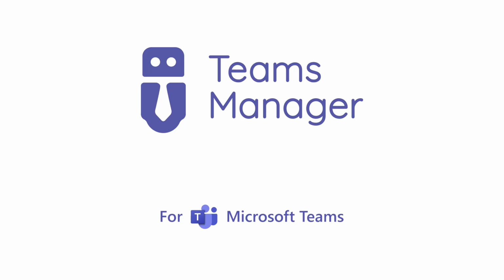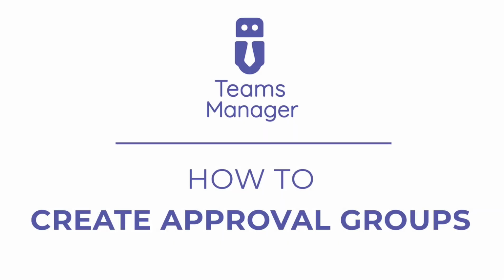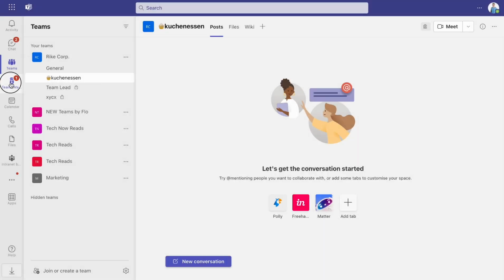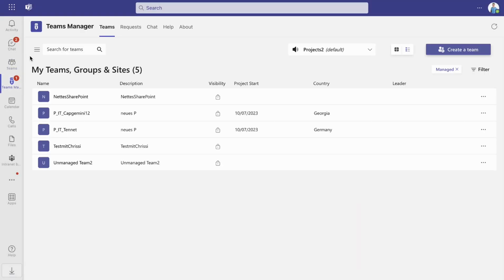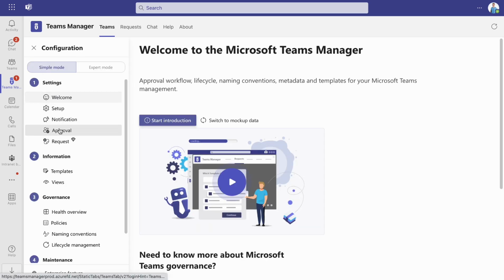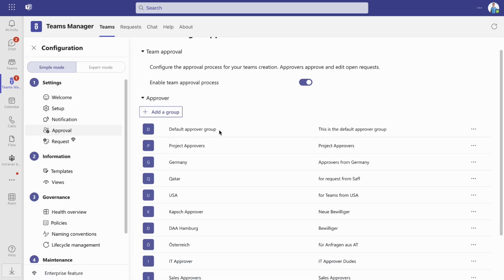In today's video, we will show you how to create different approver groups in Teams Manager. In Microsoft Teams, open the Teams Manager app. Navigate to the Settings and choose Approval. You will now see an overview of all approver groups.